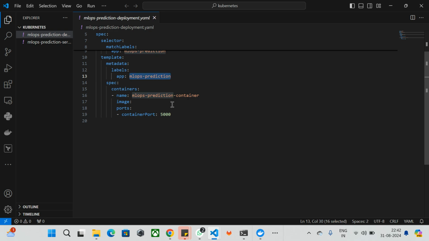And the specs. Under the pod template, we again have a specs section, which describes the container that will run inside of the pod. Here the containers field specifies a list of containers. In our case, we are taking only one container, that's why we name it as a list.